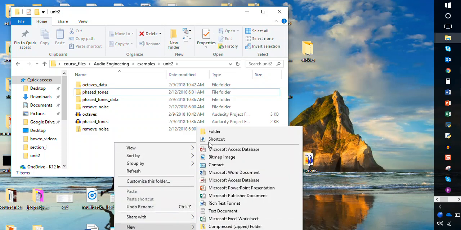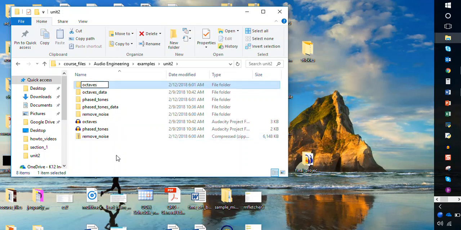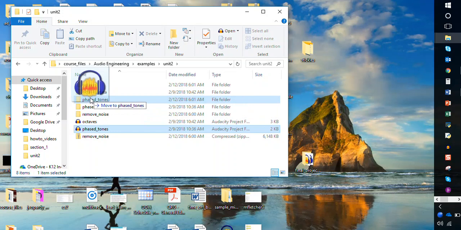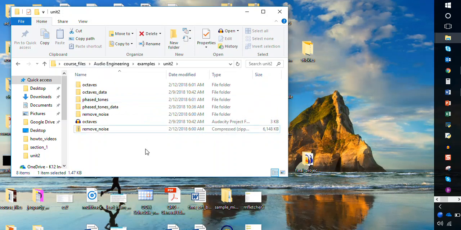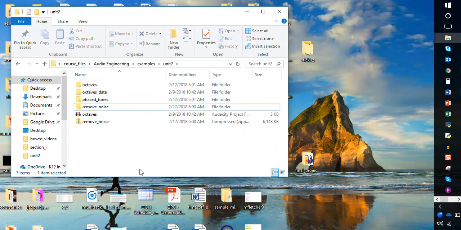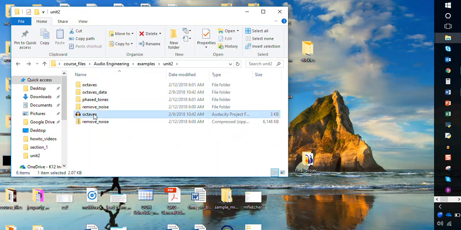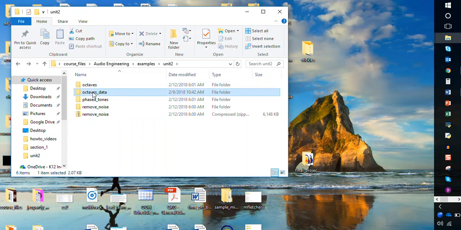I'm going to take the phase tones Audacity file and put it in the phase tones folder. The phase tones data file, and put that in the phase tones folder. Double check and make sure they both ended up in there. Perfect. I'm going to take the Octaves Audacity file and put it in the Octaves folder, and the data file, and put it in the Octaves folder. So now check and see. Octaves folder has both. Phase tones folder has both. Remove noise folder has both.